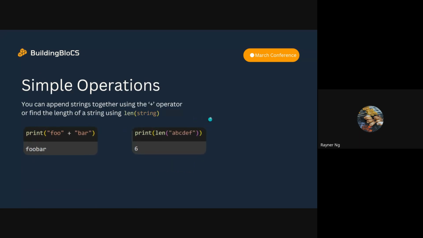Here are some simple string operations. You can append strings together using the plus operator and find the length of a string using the len function. So len of string. You have A, B, C, D, E, F, which is 6 characters.